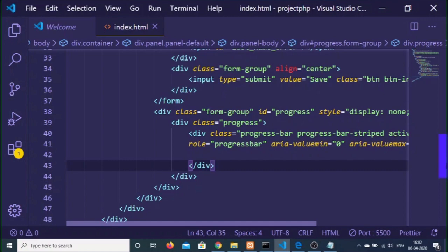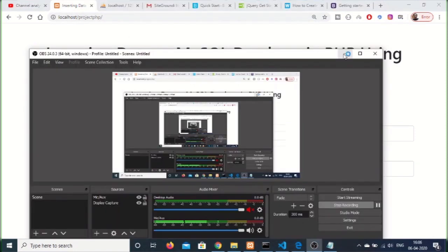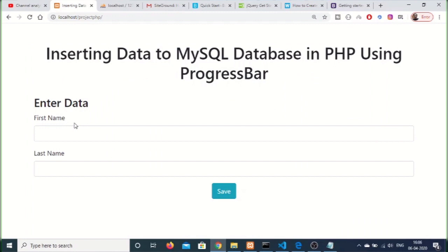So now we just need to write our JavaScript code. Now if I refresh it, you will see nothing on the screen because the progress bar is not visible to you. So that is the scene here. Now guys, one error you will be seeing is that this is not taking the shape of a bootstrap panel class. This is not looking good.